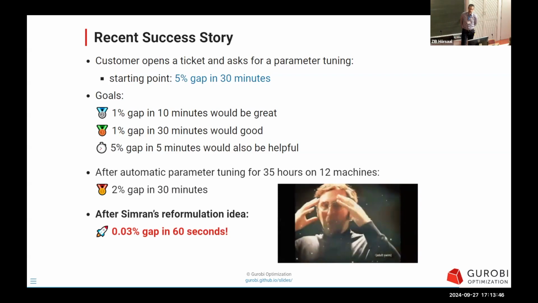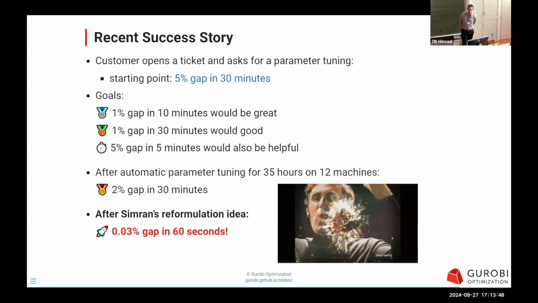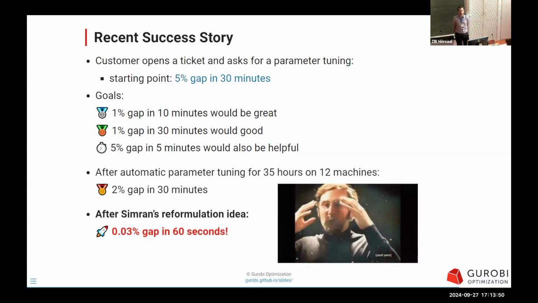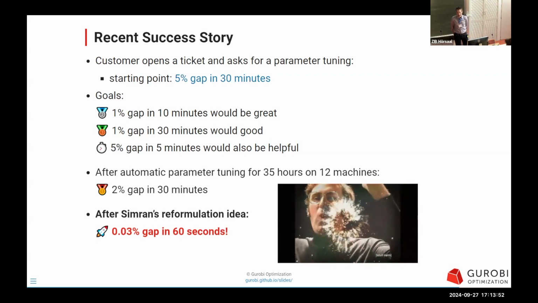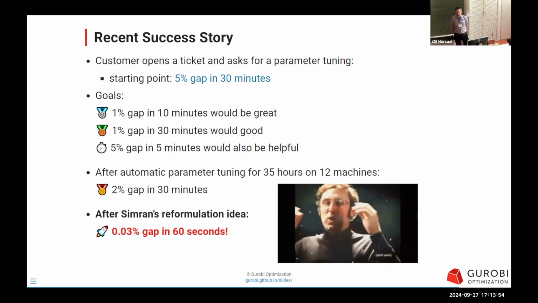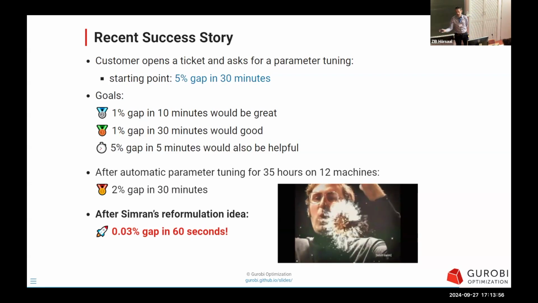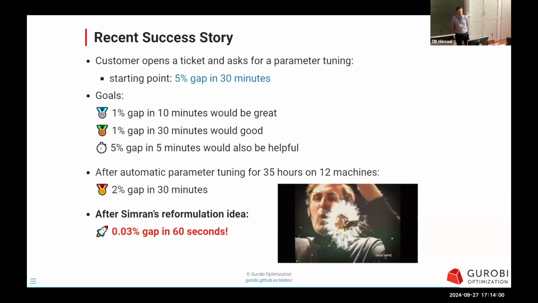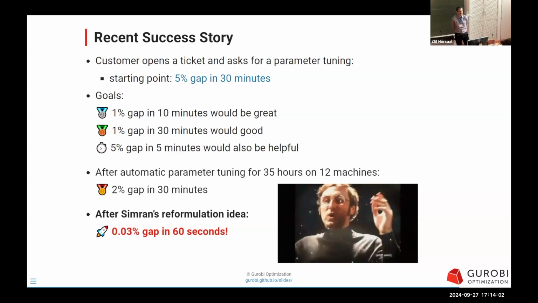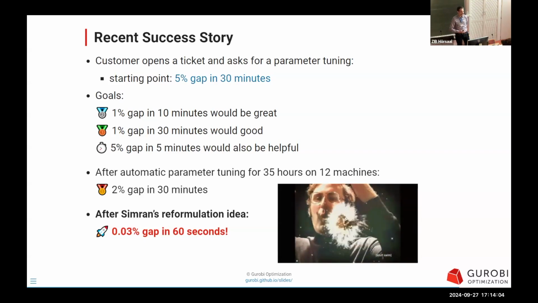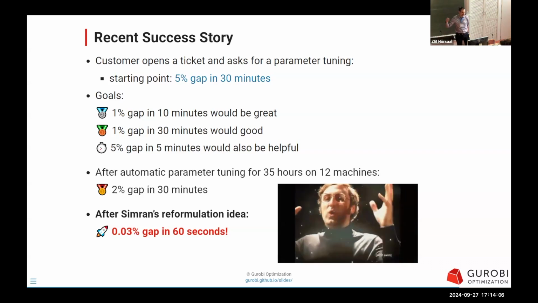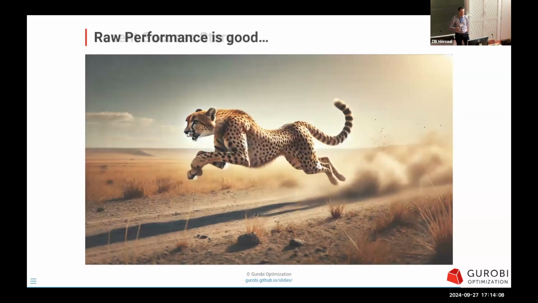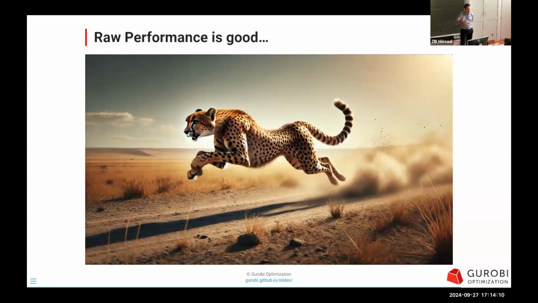Well, and then Simran looked at the model and actually provided a reformulation idea. There were a bunch of indicator constraints, and she realized that you can write them in a different way. And then the gap was 0.03% in 60 seconds. And this is just super cool. And this happens all the time. And this is also the reason why our customers are so super happy.